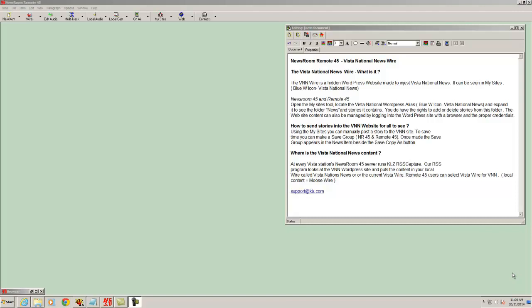First off, let's just describe what the VNN wire is. It's actually a hidden website, and it's made to ingest your Vista National News. It can be seen in the My Sites tool. Locate the blue W icon. It might be labeled Vista National News, or it might be labeled something just a little bit different for your site. So let's take a look.